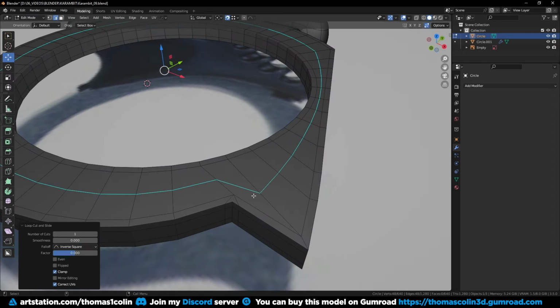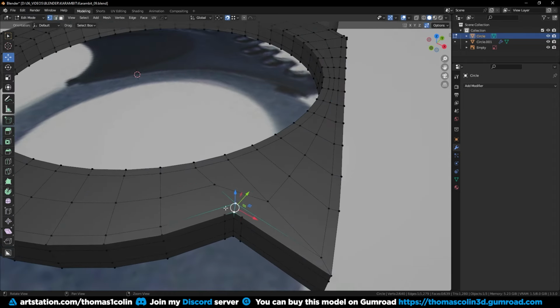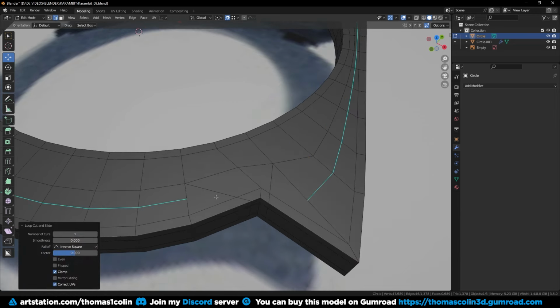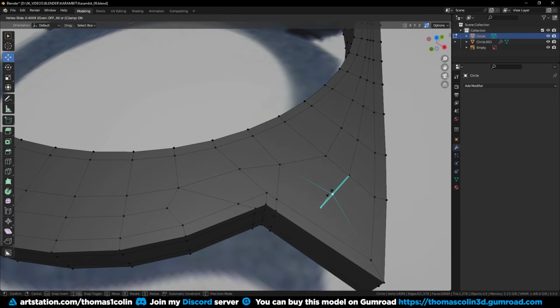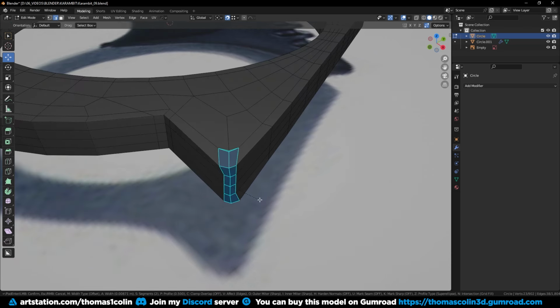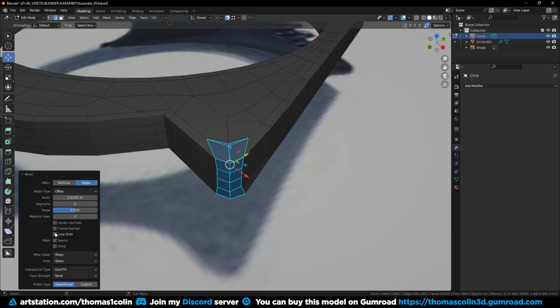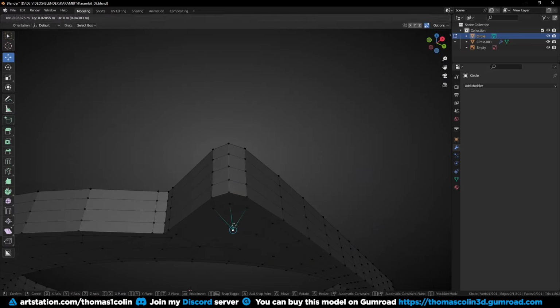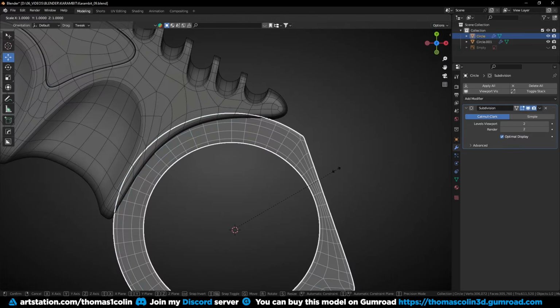Add an edge loop and connect the vertices. Add another edge loop to get rid of the triangles. And relax the geometry with set flow. I forgot to select these edges, so select them and bevel them as well. Put this piece in front of the hole.